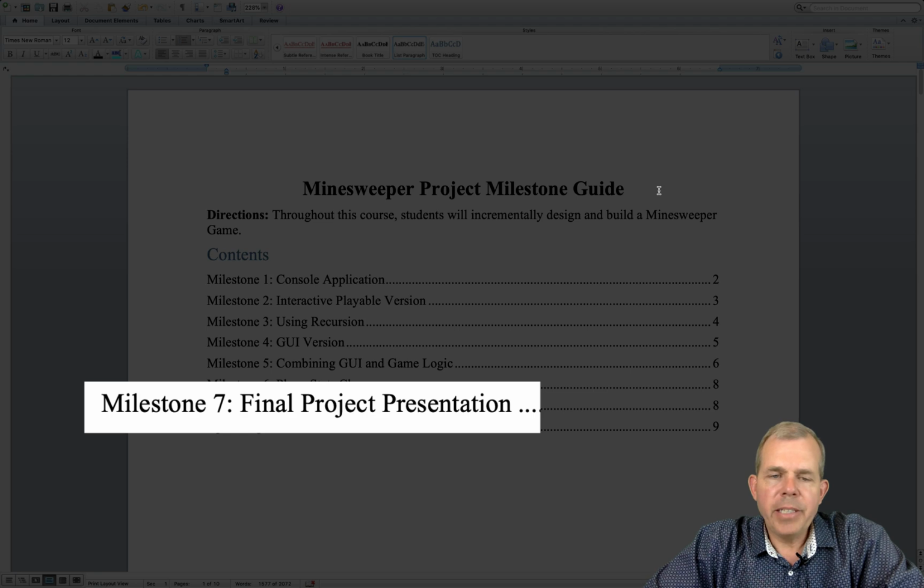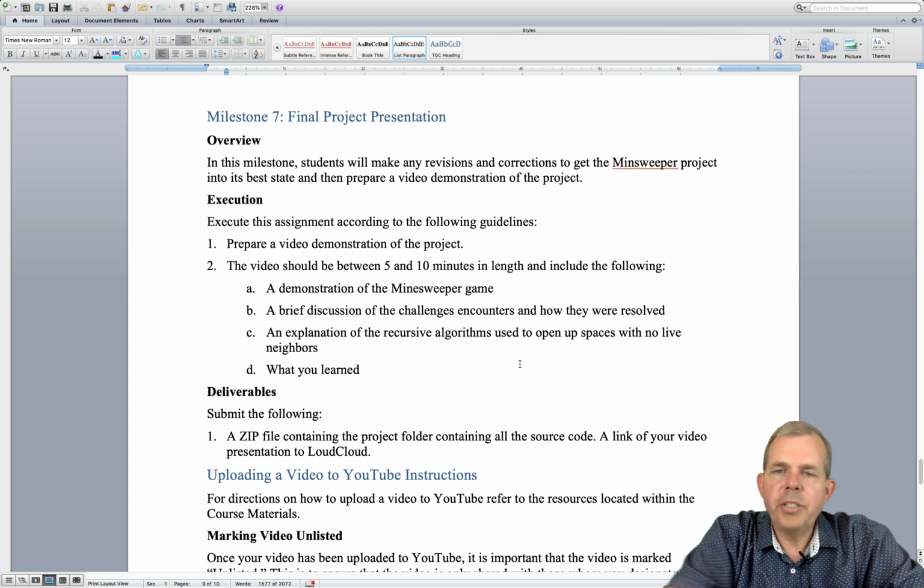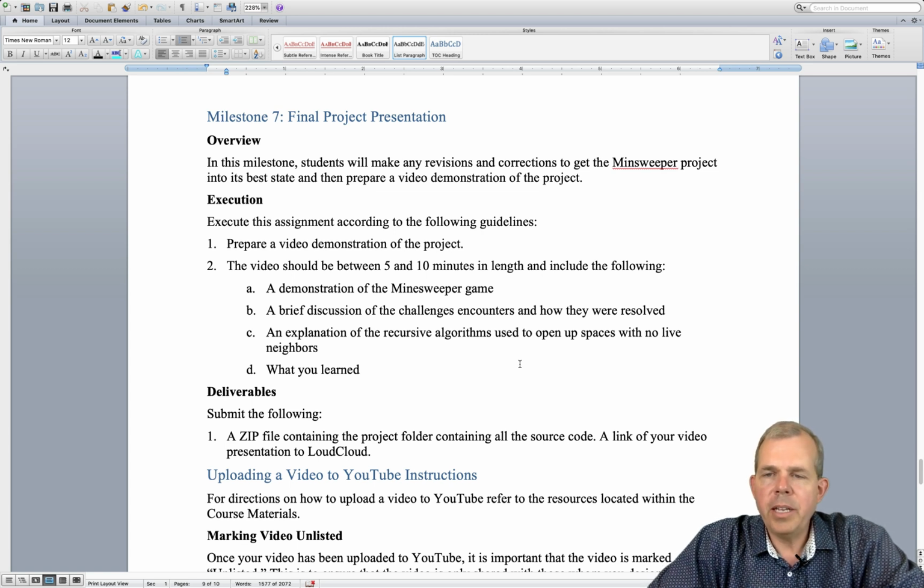So we've reached the last milestone, which is called Final Project Presentation. So let's look at the details for Milestone 7. Really, there's no new features to be added to the game. Instead, we want to make sure that any of the challenges that you encountered or any issues that didn't work in your previous milestones get fixed now. And so when you're done, you'll have a completely working copy.